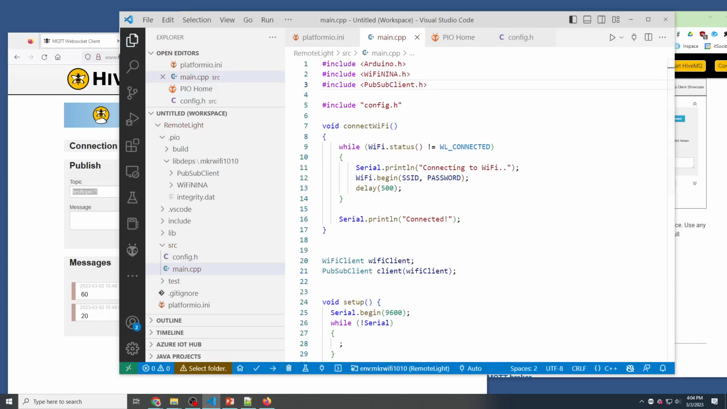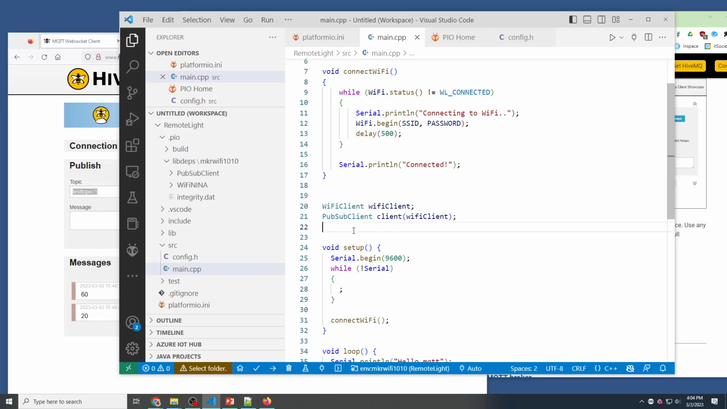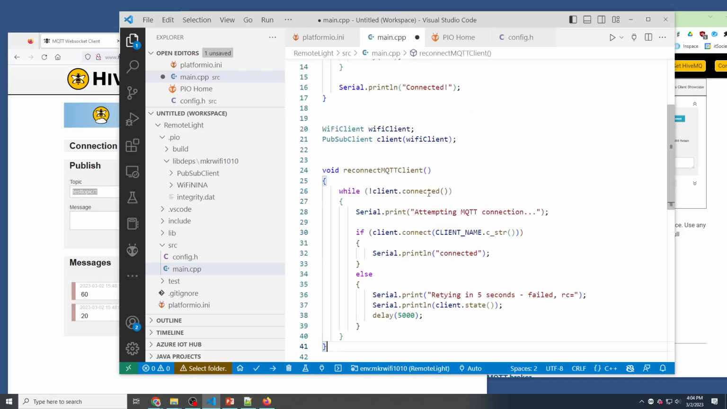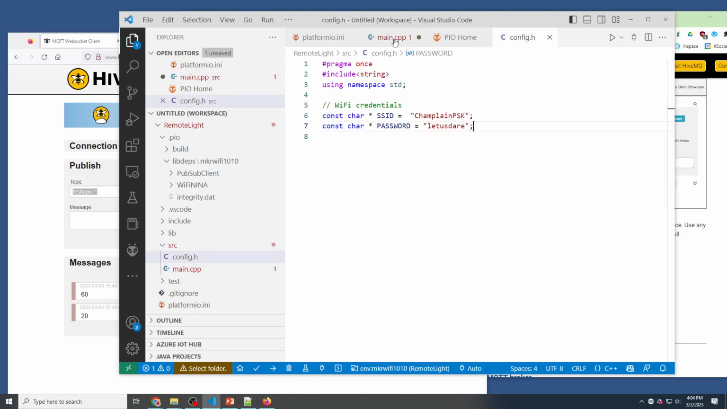So I need a function, and we name it reconnect to MQTT client. But at this time it's giving us a problem with the client name. We will do all of them. We will add to the config.h in a second.